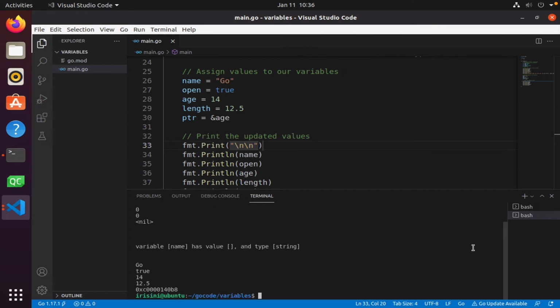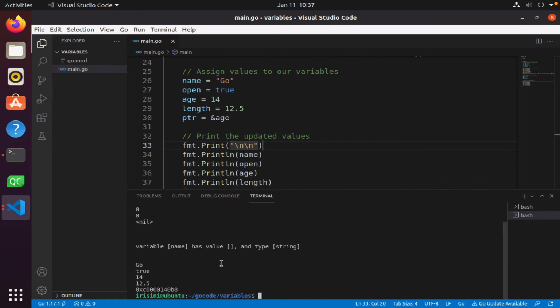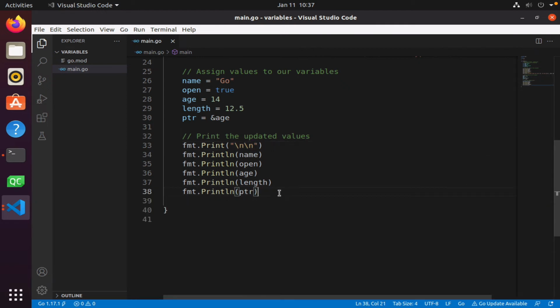Alright, so we had the original zero values, and then we had some space, and so now we're going to print go true 14 12.5, and of course we have an address, right? Because remember, as I said, a pointer is just a regular variable, except it stores addresses. Okay, it stores addresses, and there you have an address. Okay, so that's how you create variables.